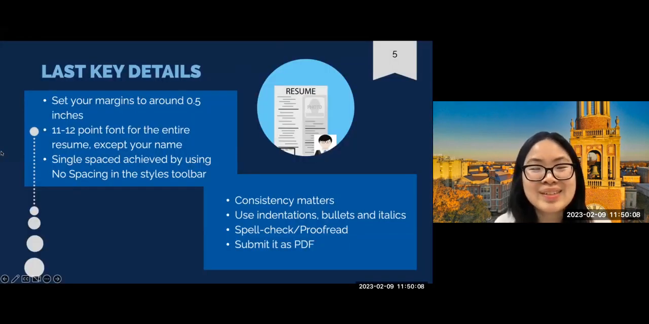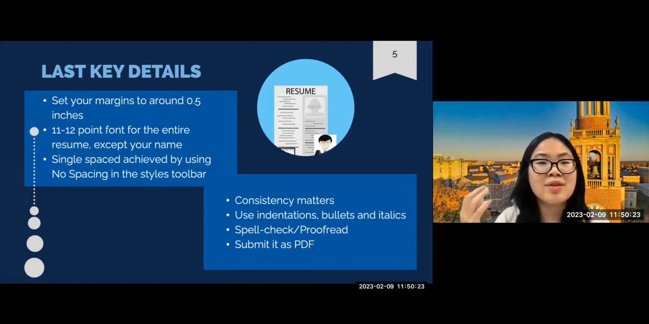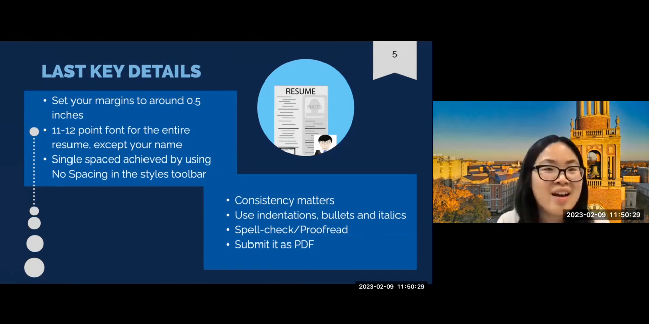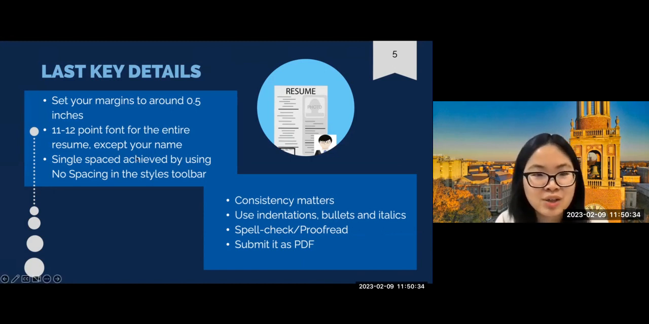Some last key details that I like to share with you today is, in addition to setting your margins and the size of your font, make sure that it's single space so that you can maximize the white space on your document and be able to fill in as much of your experiences as possible. And you can do this by using the no spacing and the styles toolbar.